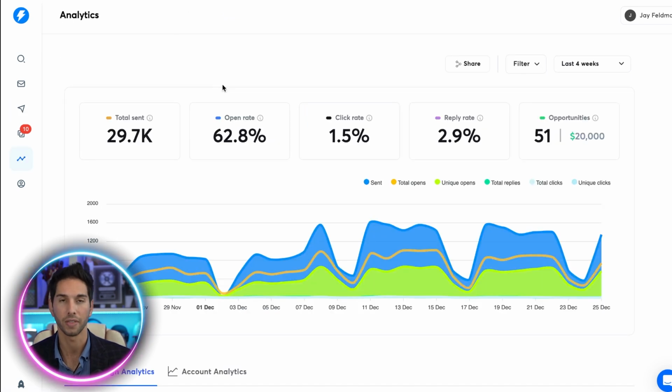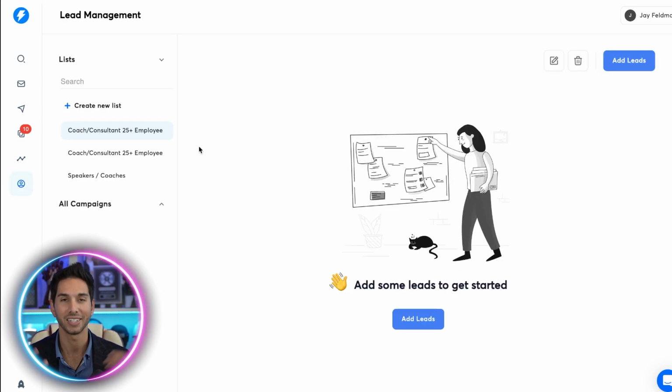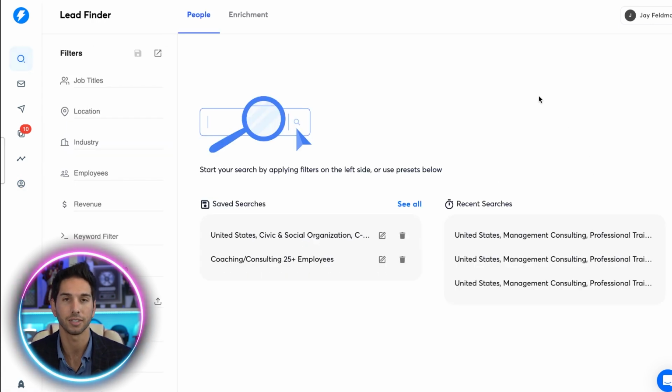I love the way that Instantly displays their analytics, and they make it really easy for you to share those analytics with your team or with your clients. And in 2024, we now have lead management where you can upload your lists of data to Instantly for use later. All right, let's start from the top with Instantly's Lead Finder and dive into this tool a little bit deeper. They actually have a really great pool of data here.